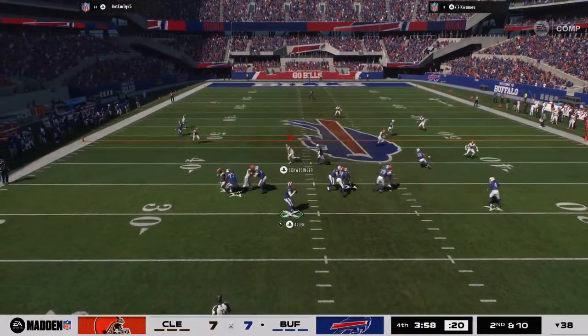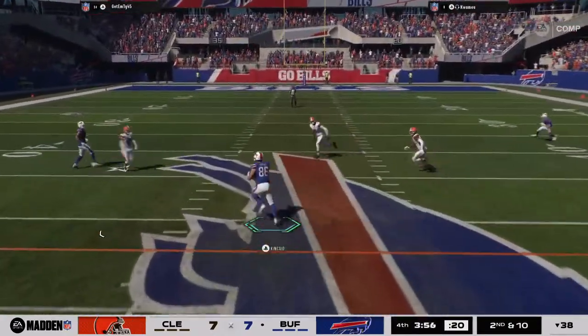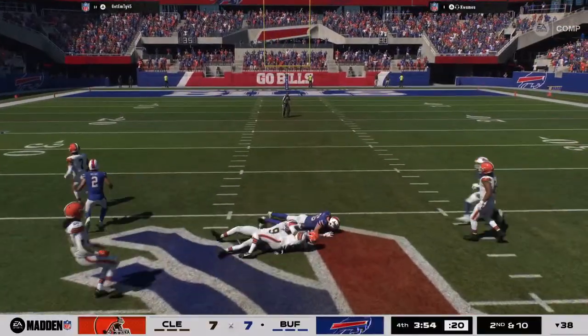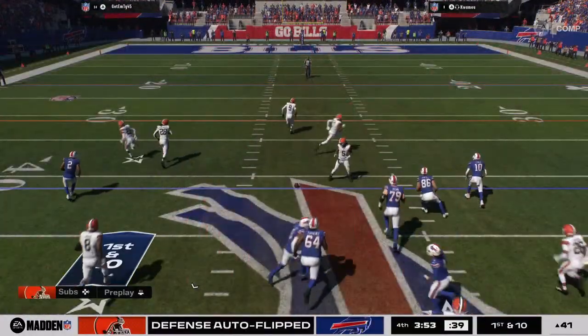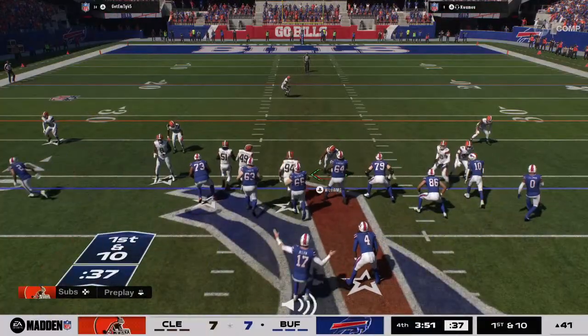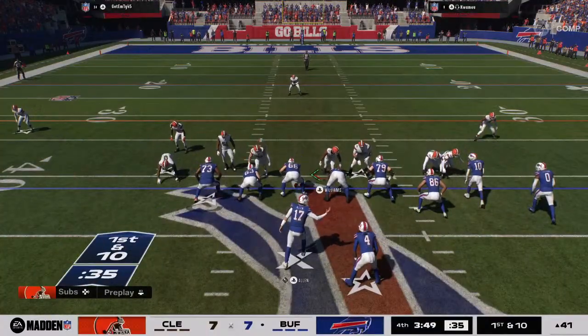From the gun, throw here for Allen. All alone is the tight end, Kincaid. And they will bring him down on the other side of midfield. So they dump to the line for 1st down and 10.